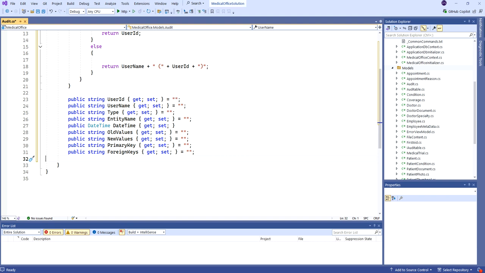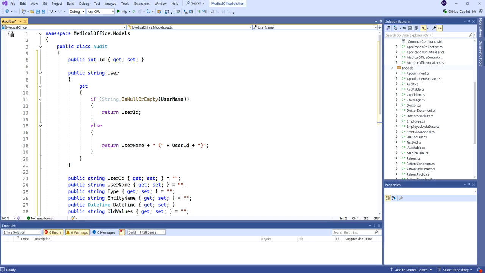Then we have a bunch of strings here. Old values, new values, primary keys, foreign keys, right? So eventually they'll just be stored as strings, but peeking ahead, these strings are actually going to be JSON formatted collections of information.